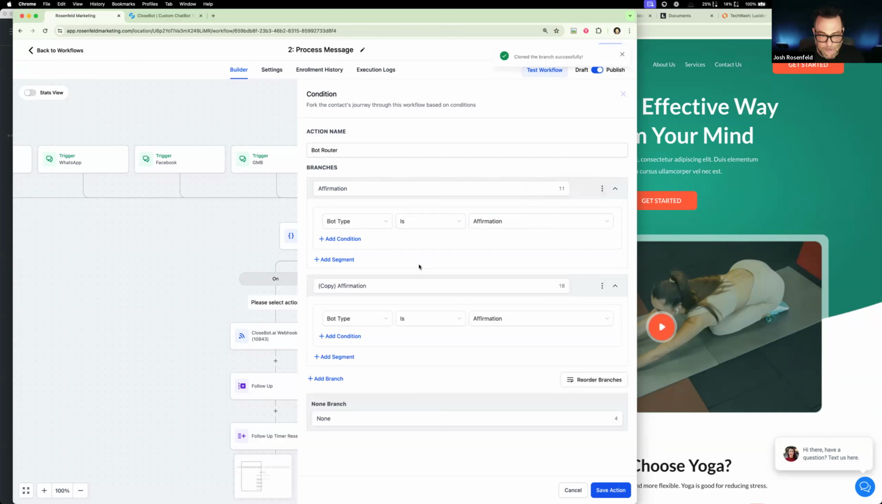So I'm going to duplicate this branch. We'll call this one buy mat. And this is bot type is buy mat. Now, if you'll notice, there's this none branch. And what that means is that when this if else goes through, Go High Level is going to say, is the bot type field affirmation? If it says no, it's going to go to the next one. This bot type buy mat says no, it's going to go to the next one. And that's it. That's the end of it. But if this was yes, it is affirmation, it stops there and goes down the affirmation path. So I'm actually going to call the none branch here reception.